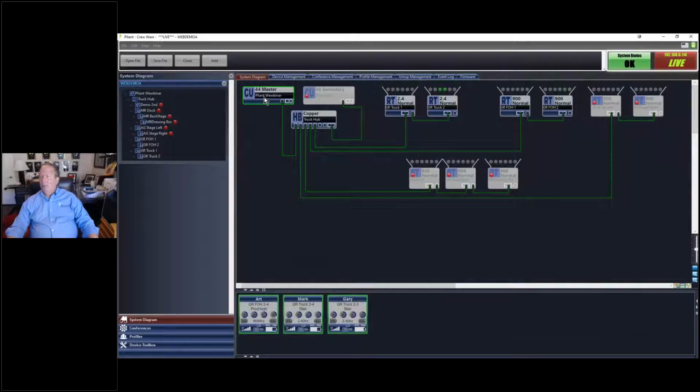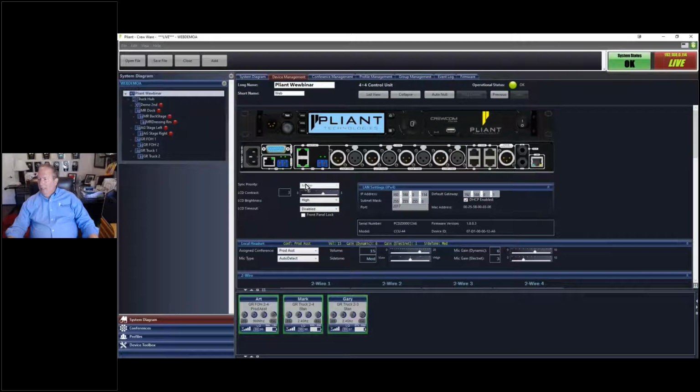I'm going to go back into the control unit now. And now you will see down here in this area, I have a serial number, our firmware version, the device ID, and the model number.